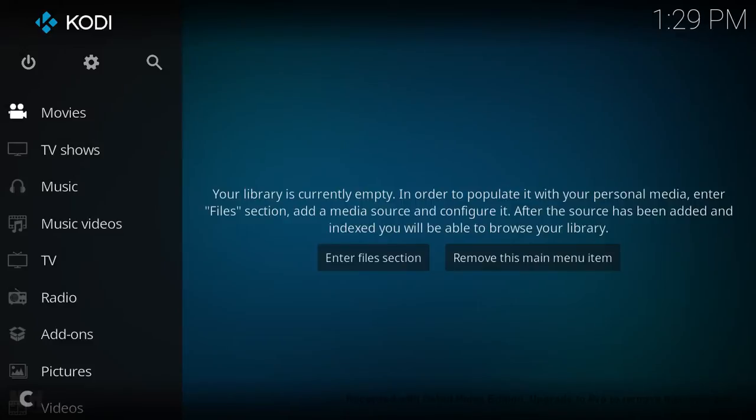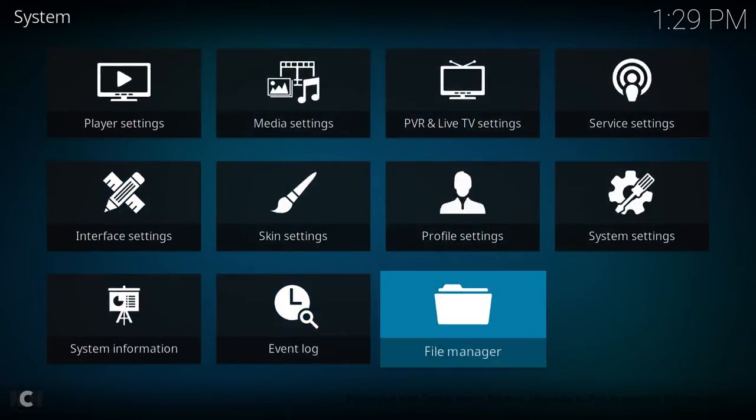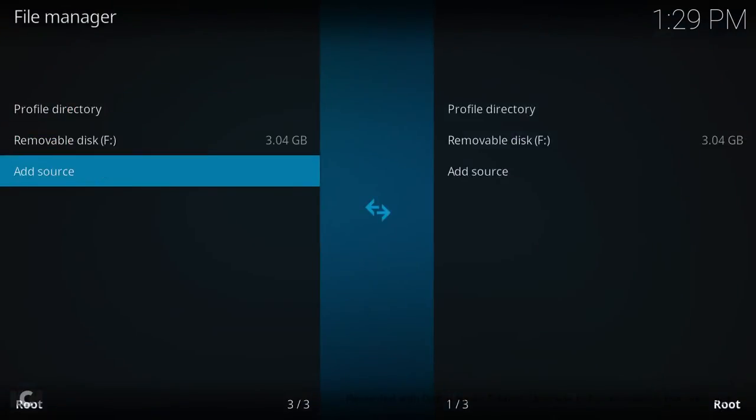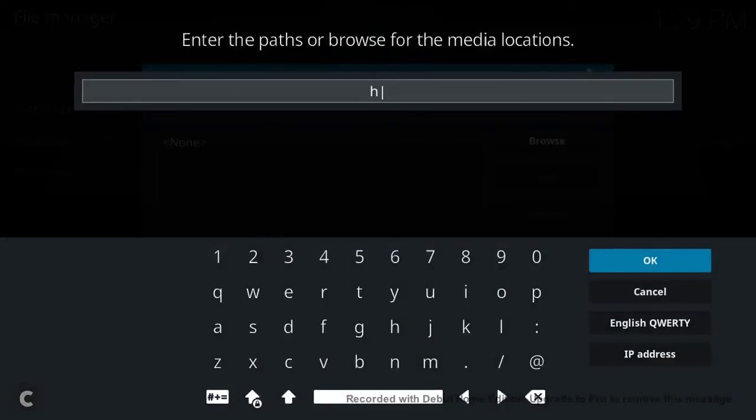But I'm going to keep it short and simple, so if you'd like to follow me, first of all, you want to click on the settings cog. You want to go down to File Manager, and you want to click Add Source. Now, click where it says None, and you want to type in this link here.